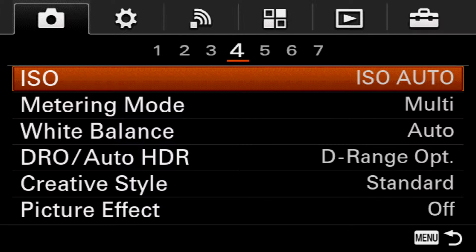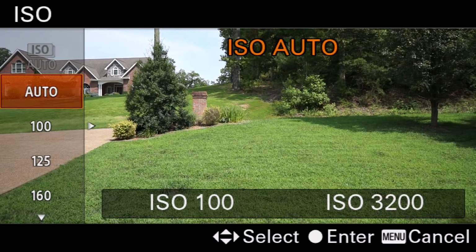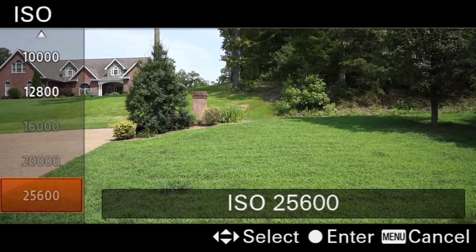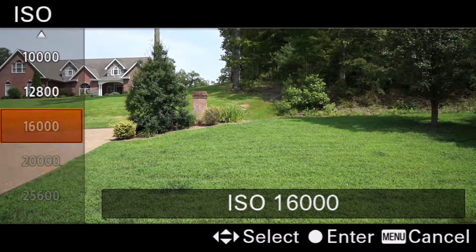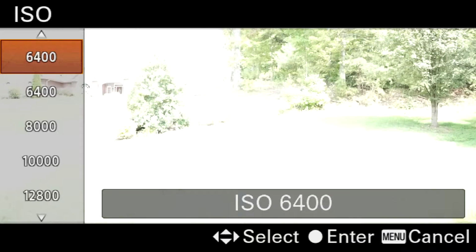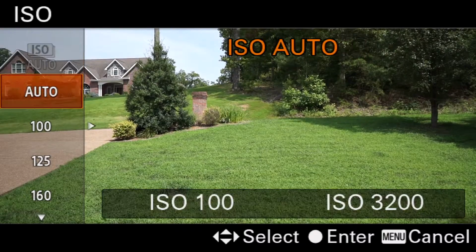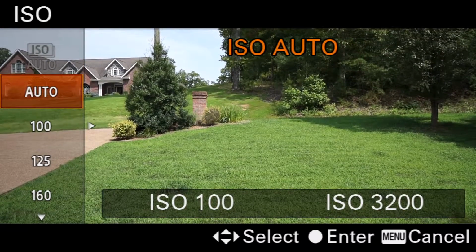ISO, or ISO as some people say, can go from auto, multi-frame noise reduction auto, all the way up to 25,600. In the extended range, it looks like it has a base of 12,800 here. I just shoot on auto.